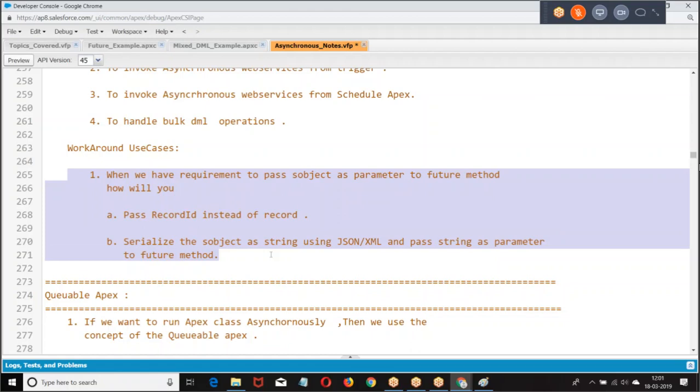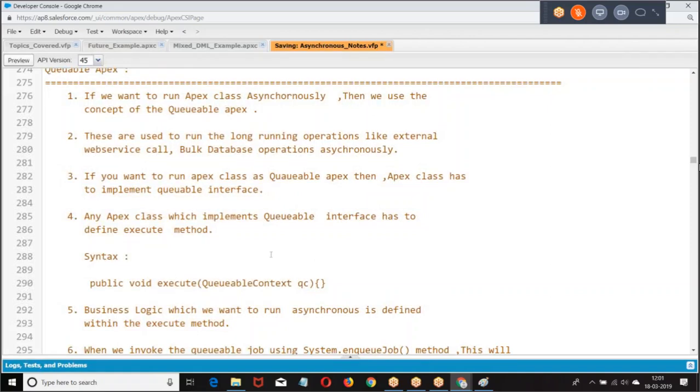How to pass a list of records as a parameter? Future will not accept a list, but my requirement says you have to pass it. Then we have a solution of JSON. Convert the list of records into a JSON string and pass it. The people who receive it will convert the JSON string into a list of records and use it. This is one of the procedures. I hope the concept is clear, right?